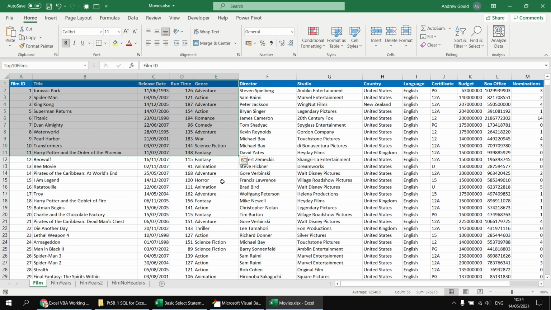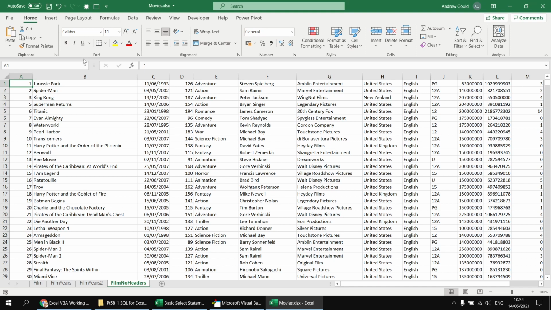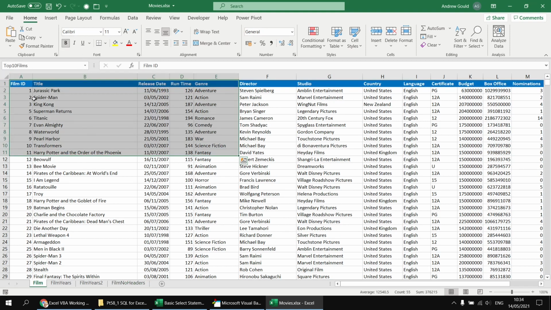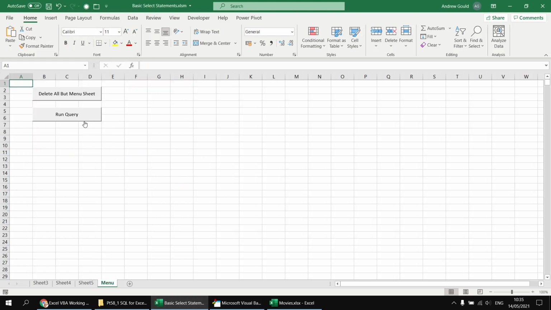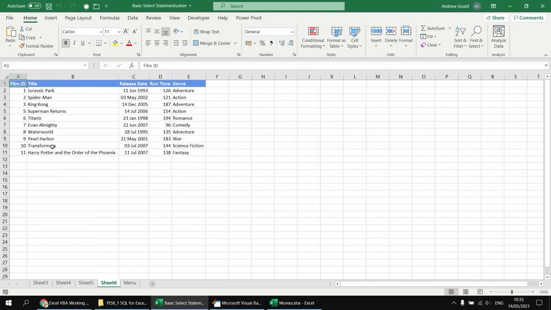Just to prove that it exists, we can click into a different cell in this worksheet or even a different worksheet altogether. And if we go back to the drop-down list and choose the Top10Films range, that will select that block of cells. So I'm going to save this Movies workbook, and then I'm going to copy that range name to my clipboard, head back to the Visual Basic editor, exchange Films2019 for Top10Films, back to the menu sheet, and then click the Run Query button again, and I return all of the information from the new range name I've just created.